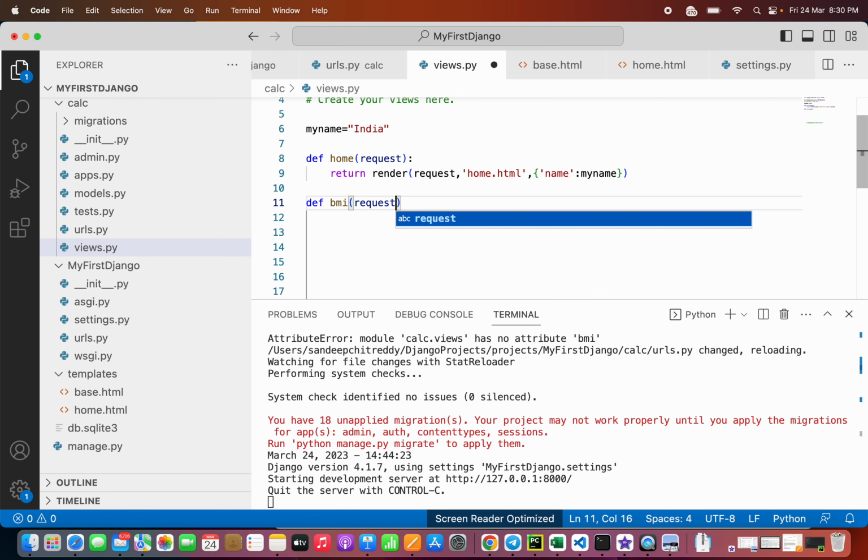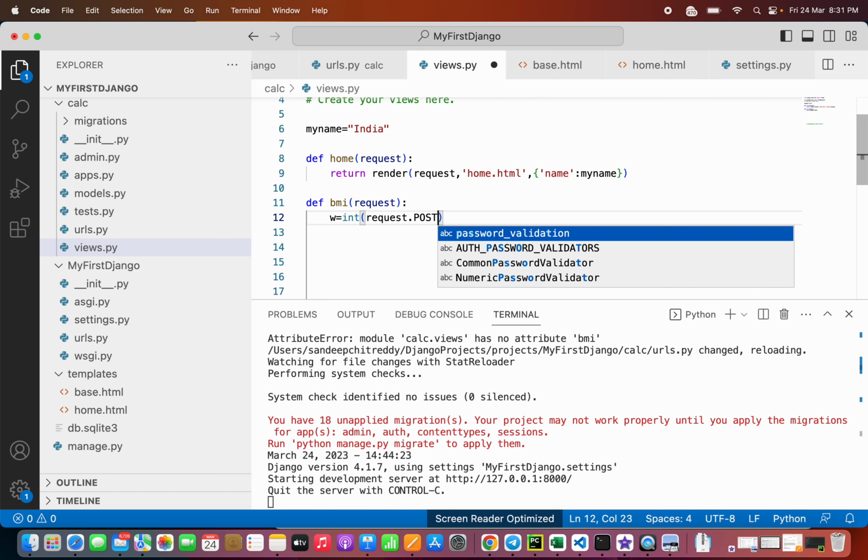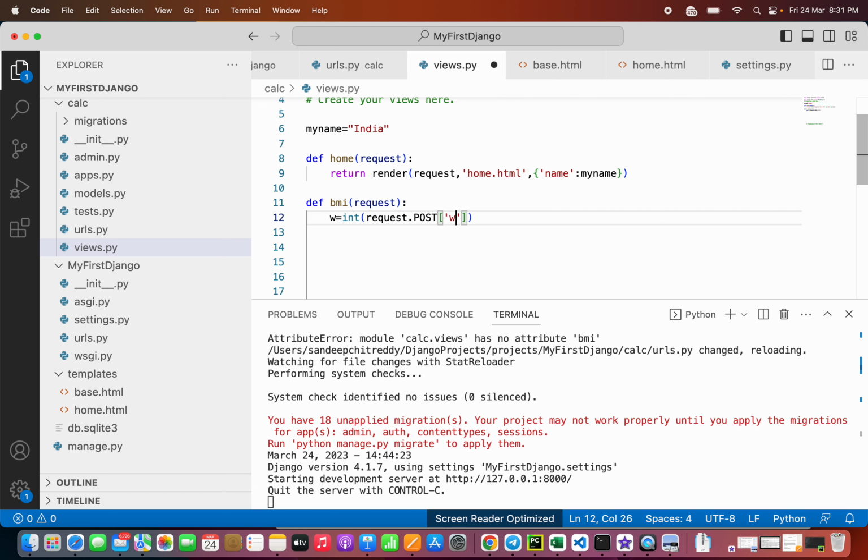Once we do this, you can go back to views.py and create a method called BMI, and every method in views should have one of the arguments as request. Now we would like to access those weight and height into Python variables. So I'll call it as an integer, and use the request.post to get the content weight and height. I'll be saving height in h variable, so let me copy this and paste it here and change it to height. So I've got both weight and height.